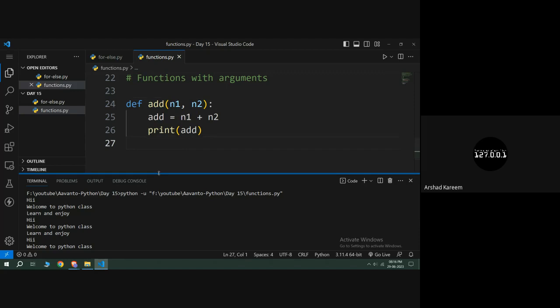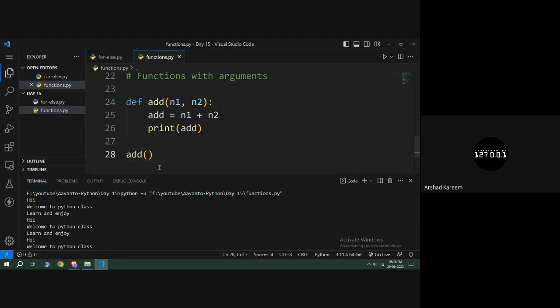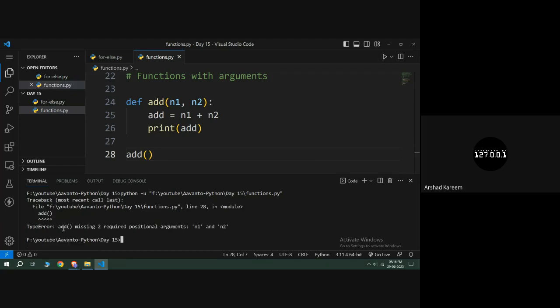So how to call this function? If I say add, I will get an error. If I run this program, you can see here I got an error: add missing two required positional arguments. As I am taking n1 and n2 as two arguments to this add function, if I call this function without passing any parameters I will get an error. So I need to make sure that I am passing two random parameters here.